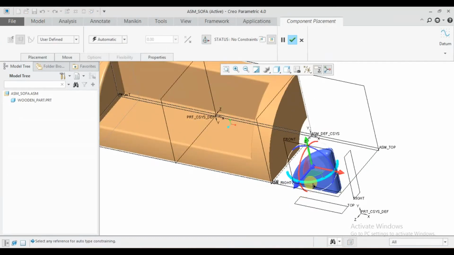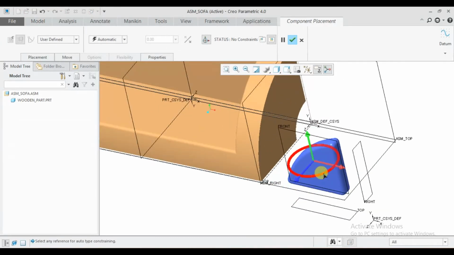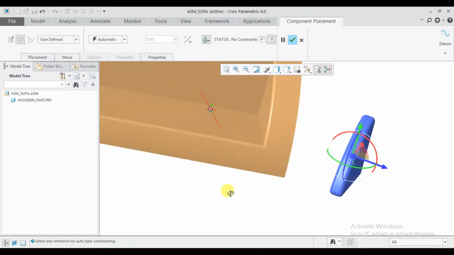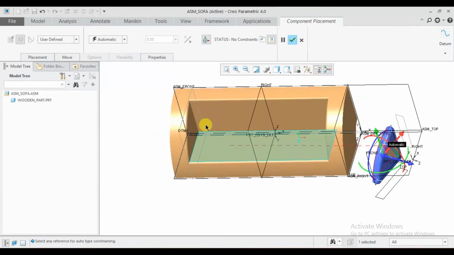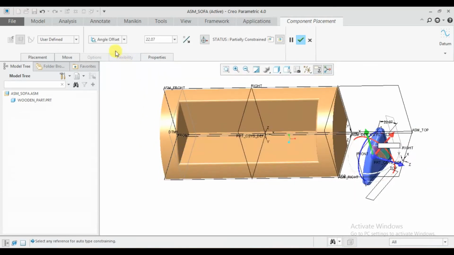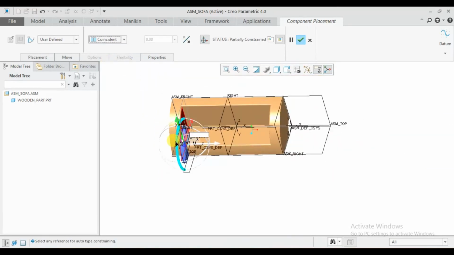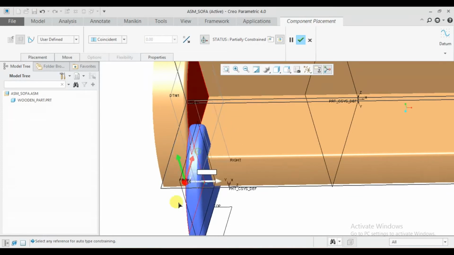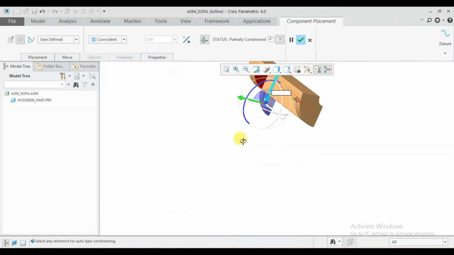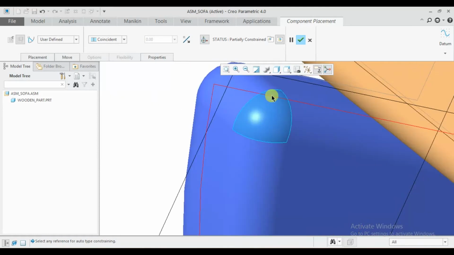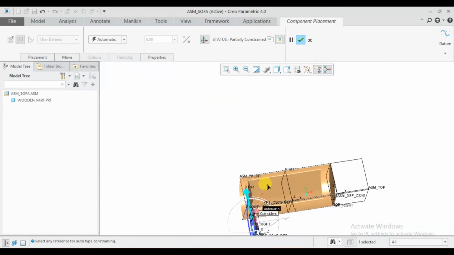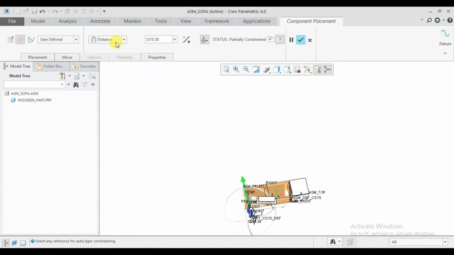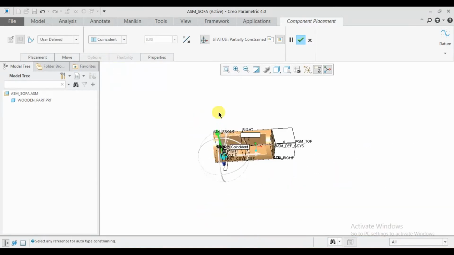Now by this green dragger, we rotate it. Select this surface and this surface, make a coincidence constraint. Drag it out. Select this back surface and this surface, make a coincidence. Drag it upward.